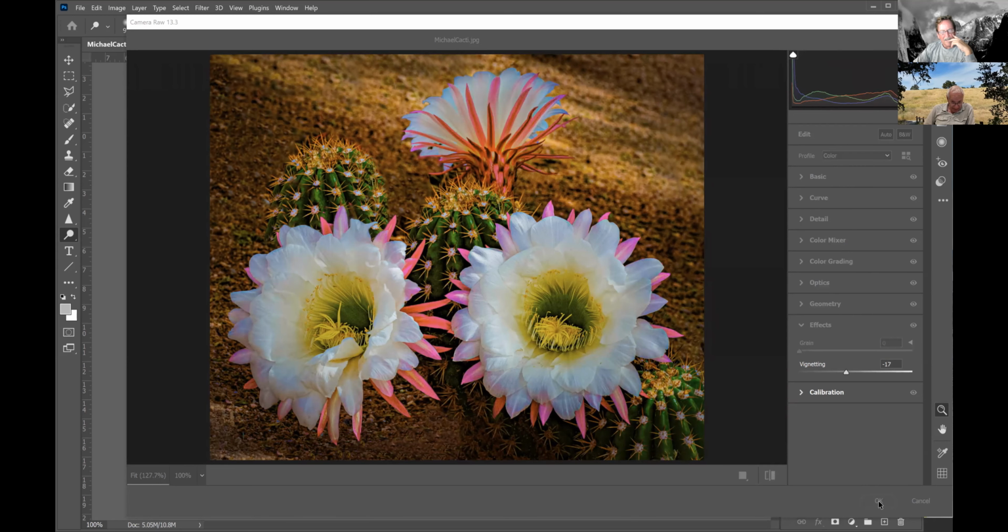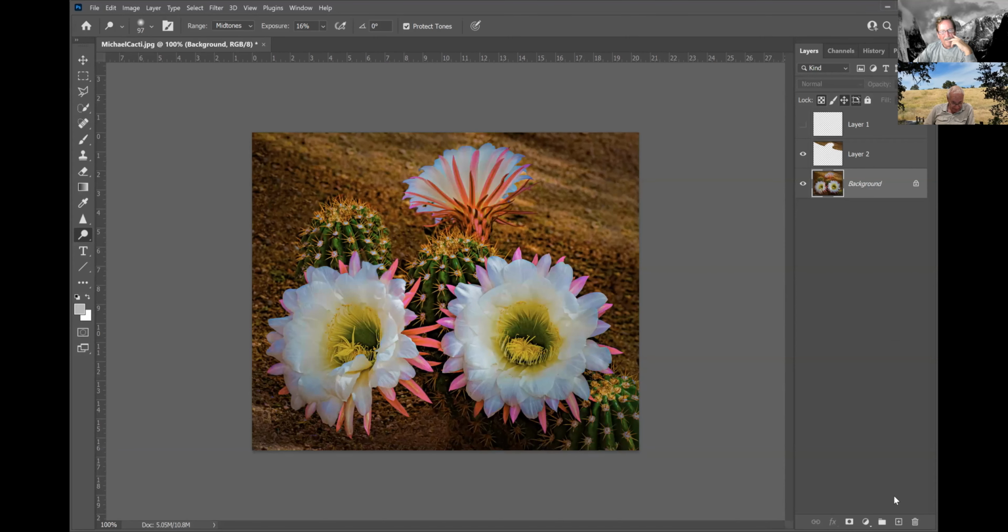I think that made it look better. Yeah. So I would also come back and burn this area down here, the lower left, to get rid of that highlight that was there.